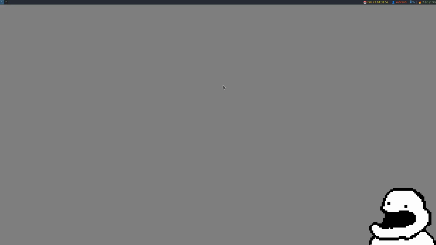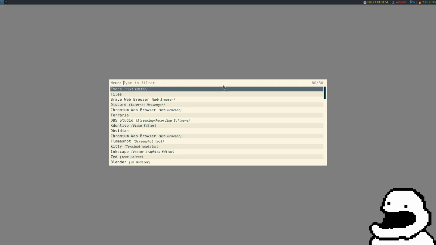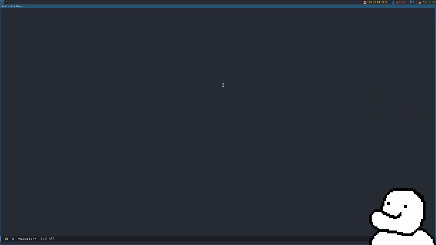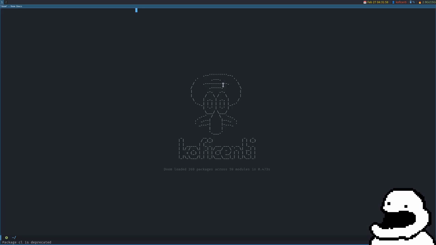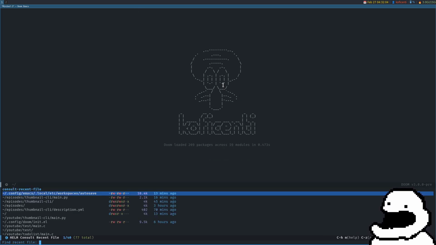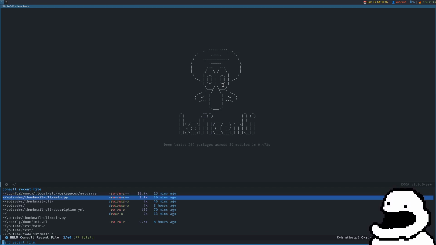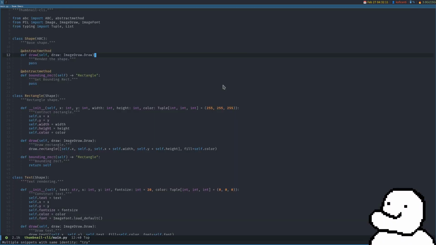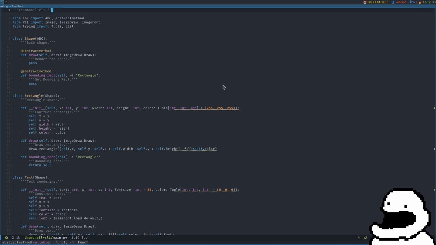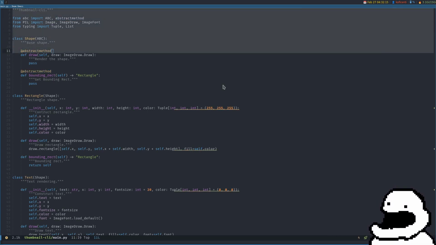So, we're gonna make a GUI from scratch. Gonna open Emacs. Gonna open a window. So this is old code that I did.